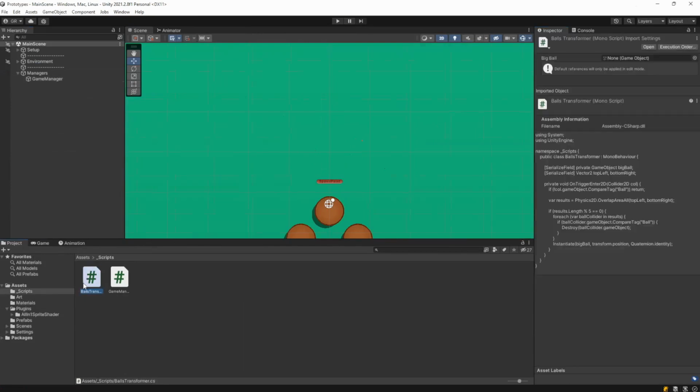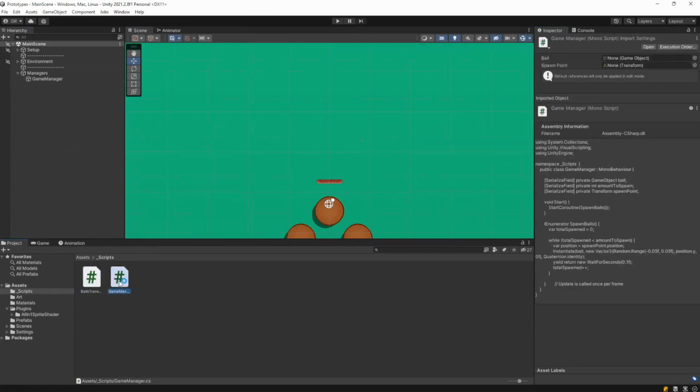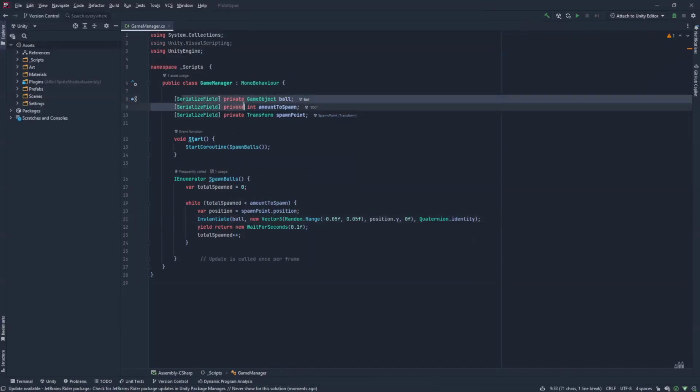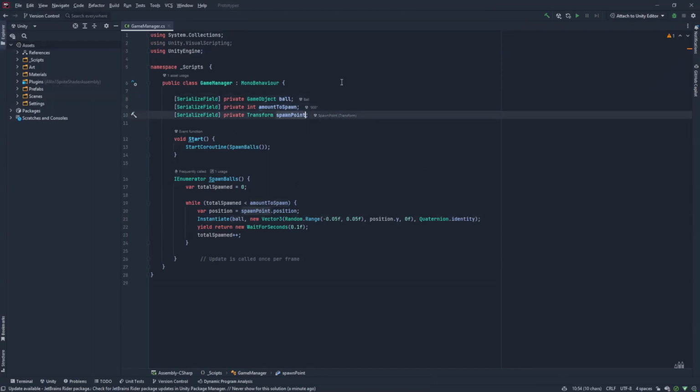We have simply two scripts over here, the balls transformer and the game manager. The game manager, let's open it. The game manager simply receives three variables: the game object of the ball that we are going to be instantiating, the amount to spawn, and the spawn point that we saw earlier.